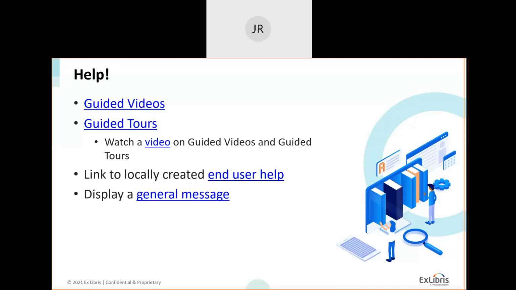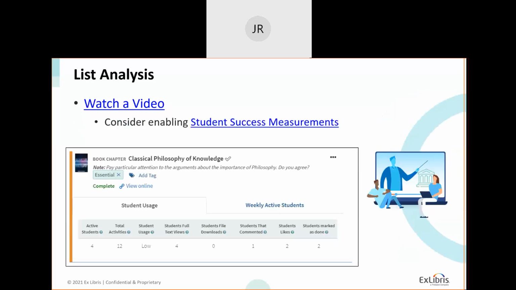The next thing, which I think probably most of you have enabled at this point, is the list analysis. These are the analytics that instructors can see about how students are using their reading lists. If you haven't enabled this, you definitely should. This is a big benefit to instructors. They have access to this information about how their students are engaging with their course materials. So this is definitely something to enable.